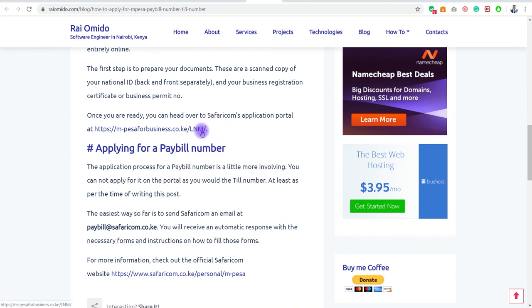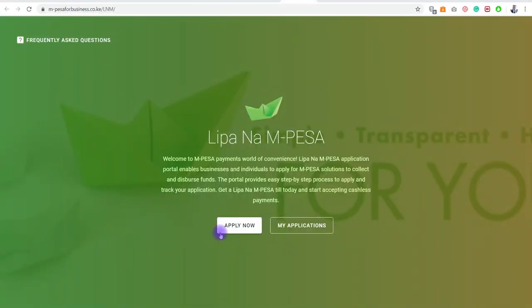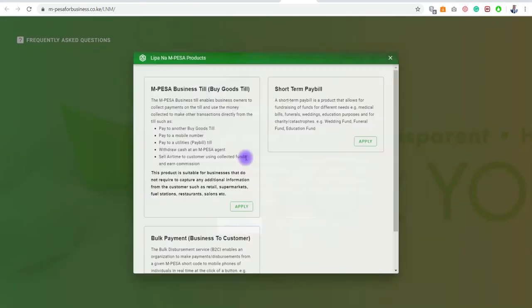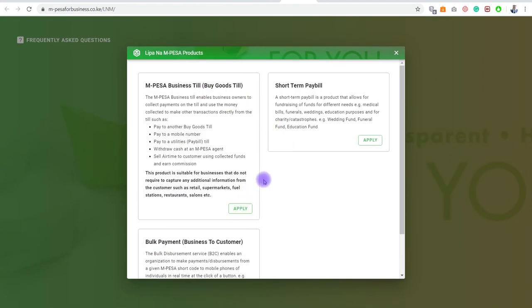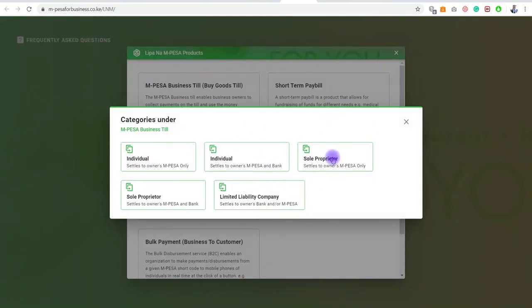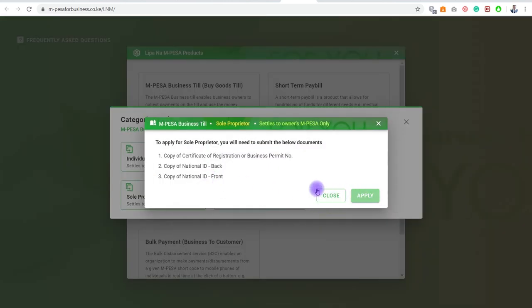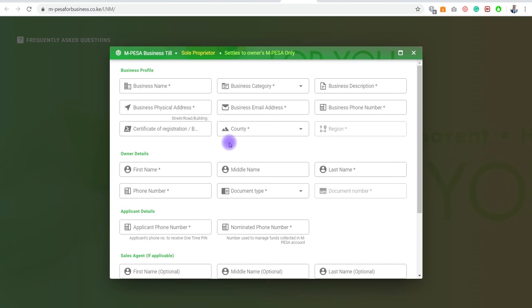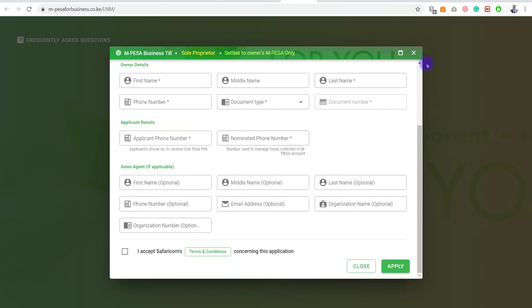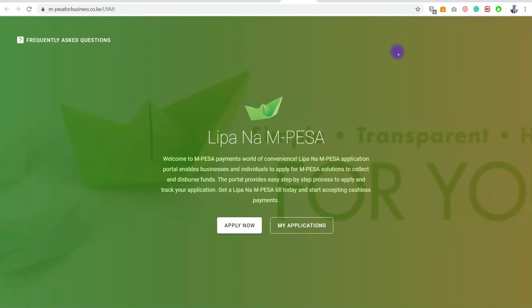So for the Lipa na Mpesa thing, they have an application portal, I think. Maybe they're still working on it. I used it, they never got back to me. So this is the portal, and you just click apply now, and you choose whatever you want and you apply. If you want the till number, you click on this, and then you select whichever applies, and then you click on apply, and they bring you this form. Once you have those other documents, it's easy to fill this form. In the video, I have a detailed walkthrough of this.